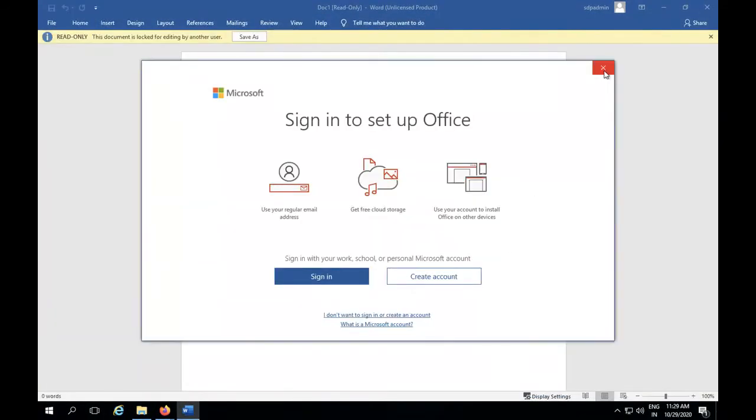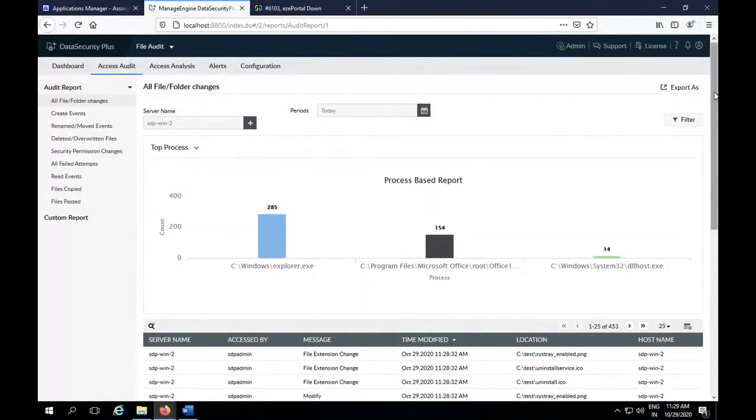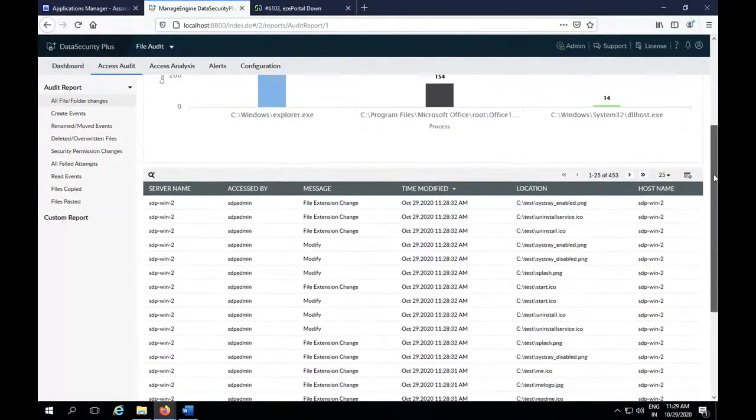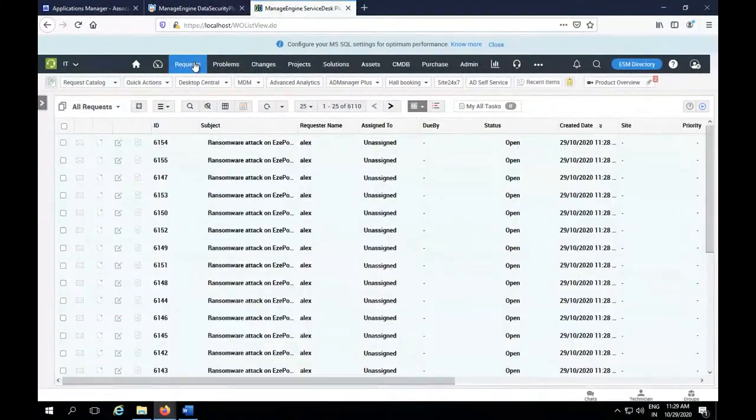Now let me go back into the application. Dashboards. If you observe here, there is a lot of activity with C:\test. The folder that I'm monitoring has undergone a lot of file extension changes. This kind of information should be passed into ServiceDesk Plus as well. Now let's go into ServiceDesk Plus to take a look at the alerts that we have received. See here.